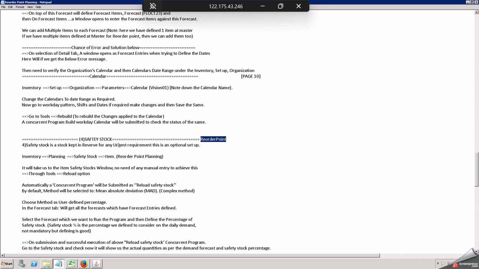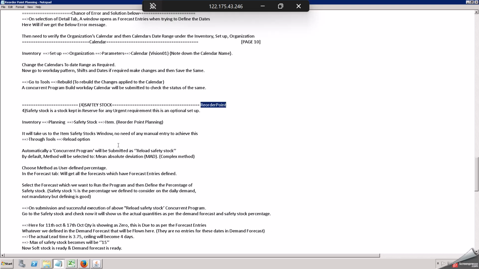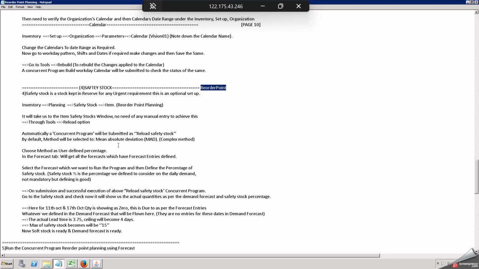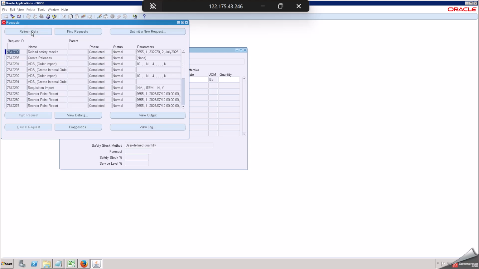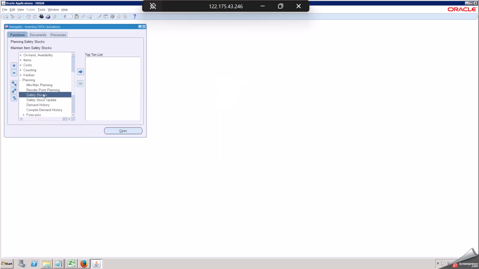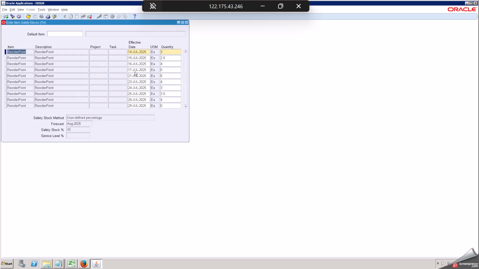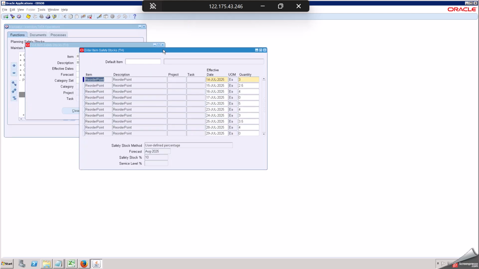Now the safety stock percentage, just go here, view details, oh no, sorry, go here, view output, it won't display anything. Now close this, provide the name of the item and say find. See, this is the output which we got on submission of this report.